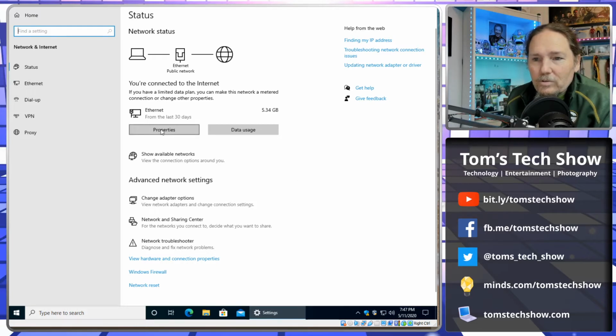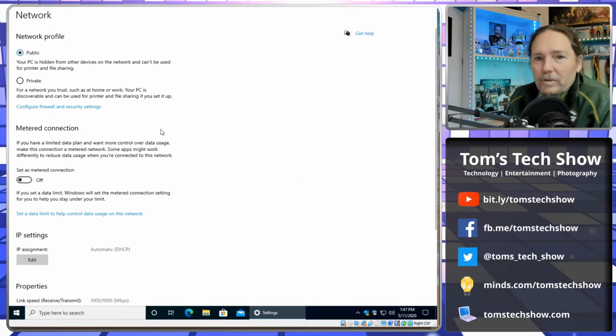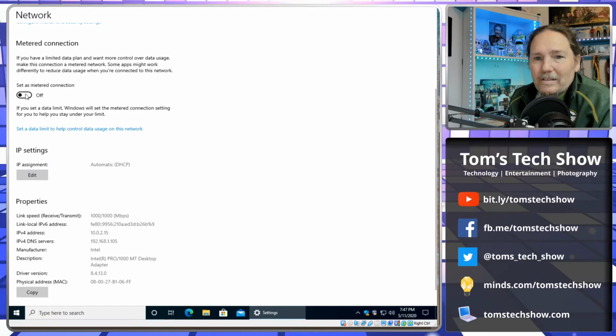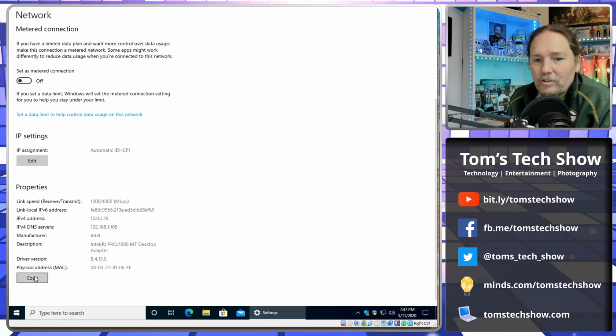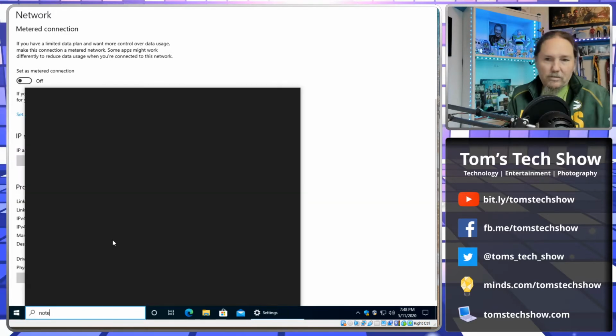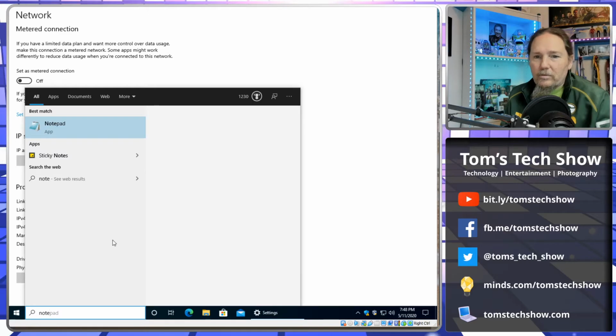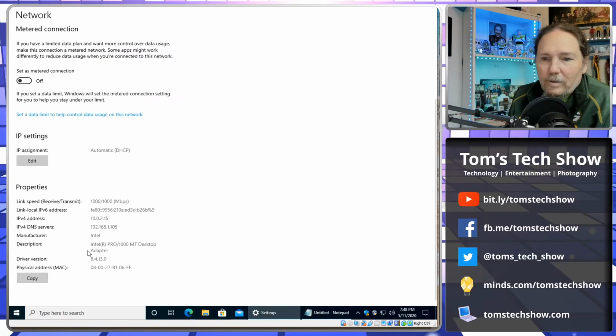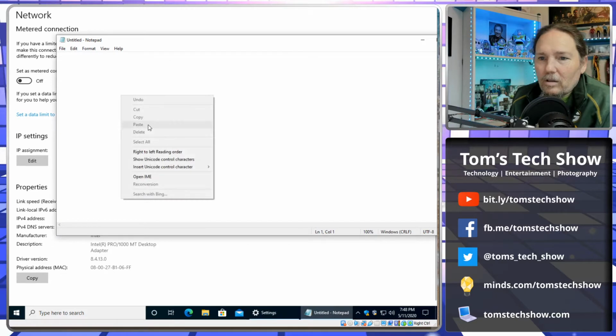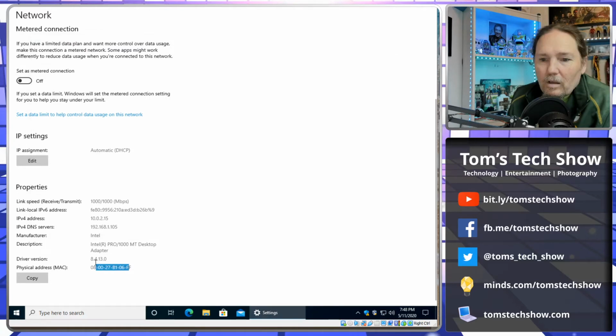And we can also come in here to the properties. Now, inside properties, you can easily switch this network from public to private, which was kind of a pain before. You can tell it that it's a metered connection. I tried using this copy to copy this information, but if I bring up Notepad, there we go. Bring up Notepad, and I click copy, and I come over here to Notepad, and there's no paste. So that's obviously broken. Good job, Microsoft. So you'd have to actually go and select each of these pieces if you wanted to actually copy it and then paste it somewhere.